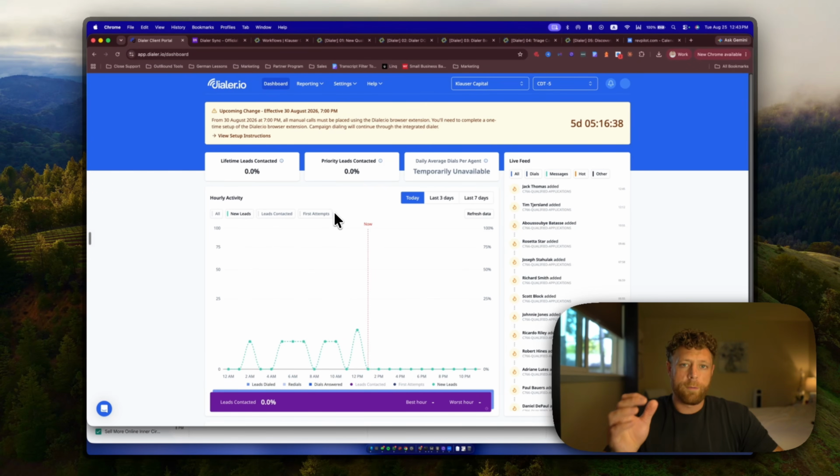All right, if you are looking for a dialer that allows you to increase the amount of dials you're actually making, it allows you to increase the actual connections that you are making. Now, sometimes we forget that the whole point of a dialer is to increase the actual amount of conversations that we have, not just have a vanity metric of a bunch of dials.